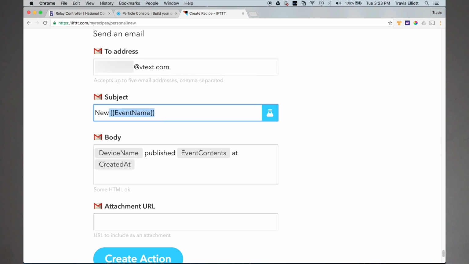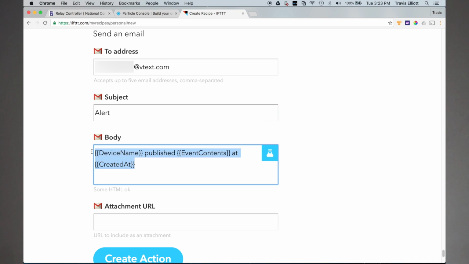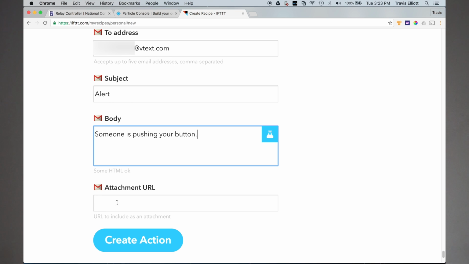And for the subject, we're going to say "alert." And in the body, we're going to type in "someone is pushing your button." We can also attach a URL if you want to. I'm not going to in this because if I know someone pushed the button, that's all I need to know. So we'll click Create Action.